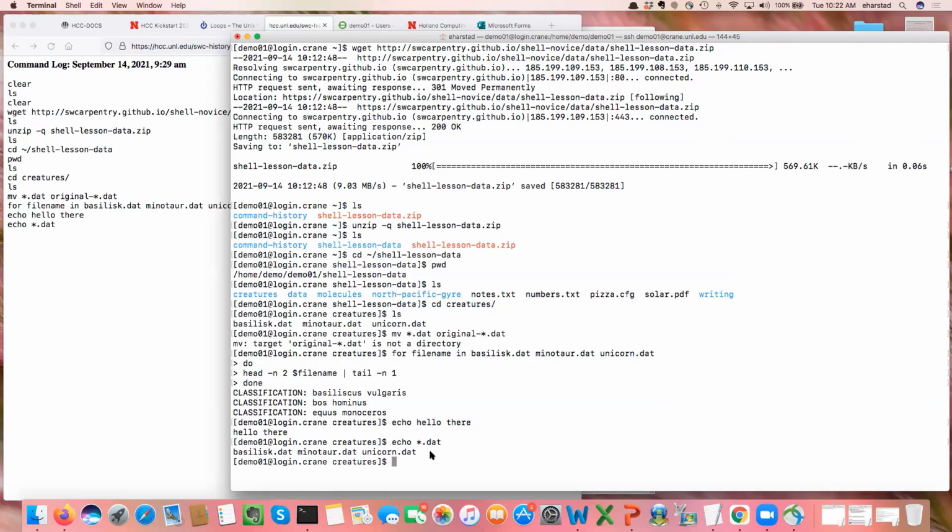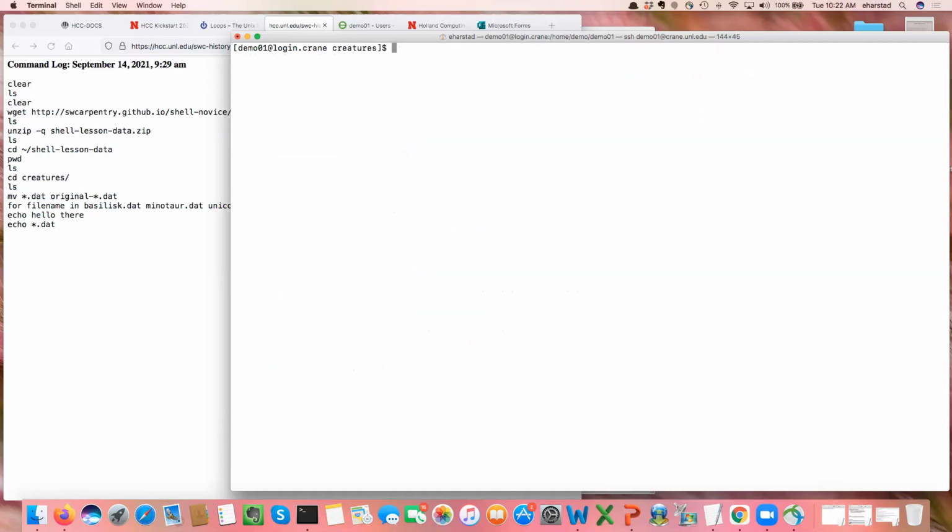Okay, so let's use this in a new loop. I'm going to clear my screen and go all the way up to the top so it's a little bit more readable. Okay, so for filename in, I'm going to give it a list using the wildcard so I don't have to type each file name out. Do. Okay, and now here's where I start my instructions. Instead of just having it do one thing, one line, I'm going to have 2 lines in my loop. So first I'm going to have it echo the file name.